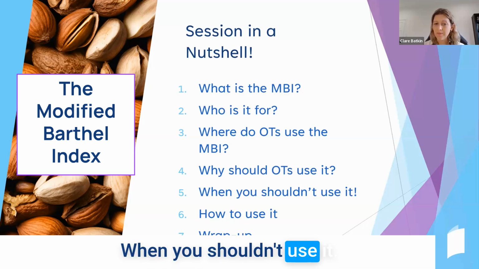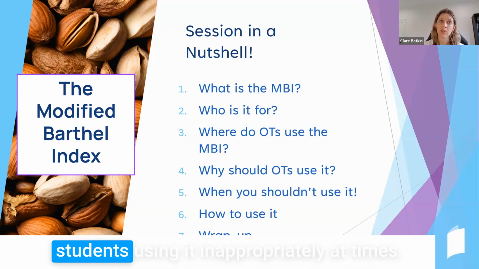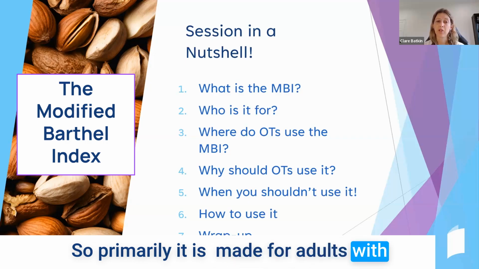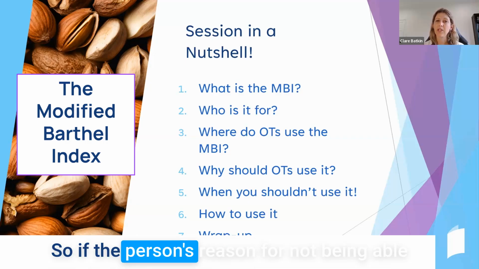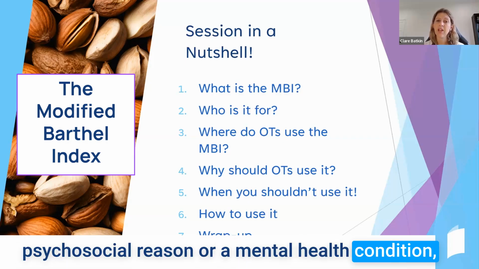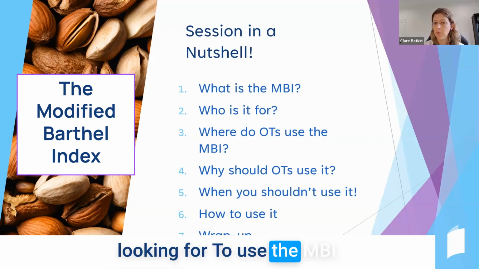When you shouldn't use it. There's different reasons why you shouldn't use it. I have seen some OTs and OT students using it inappropriately at times. Primarily it is made for adults with those physical type impairments. So if the person's reason for not being able to shower or dress is more related to a psychosocial reason or a mental health condition, it's not really capturing the right thing there. So that's not what we're looking for to use the MBI.